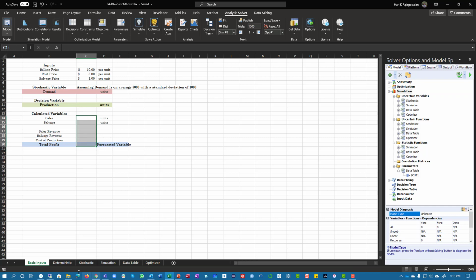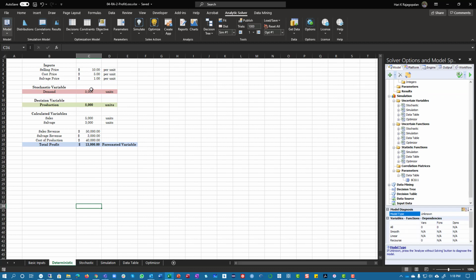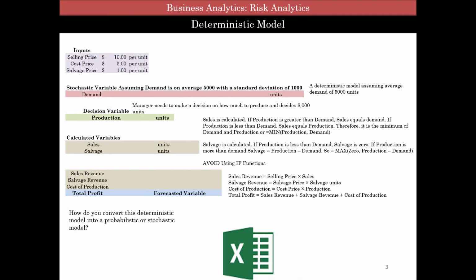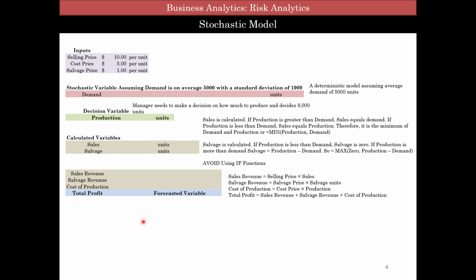So I'm going to delete this and we're going to go here. This is where I have put all the values in and the formulas are in here, and you have set up your model. So you've got your deterministic model all set up, and it's ready now to be converted into a stochastic model. Let's go back here. So here is our deterministic model. All that is set. And now we are going to convert this into a stochastic model.